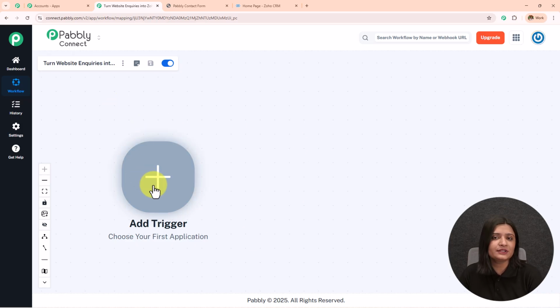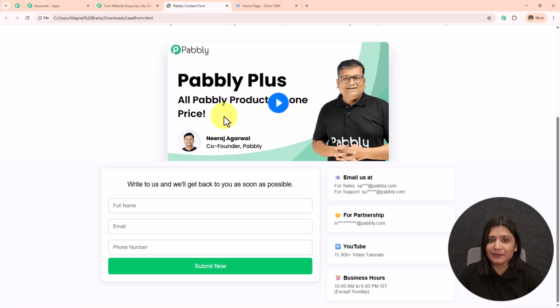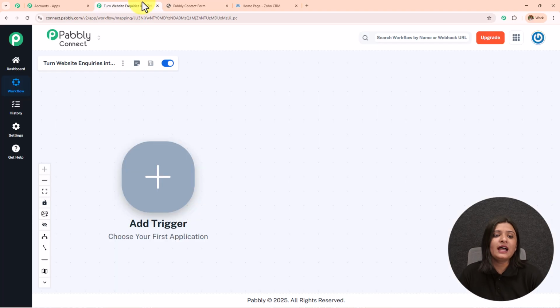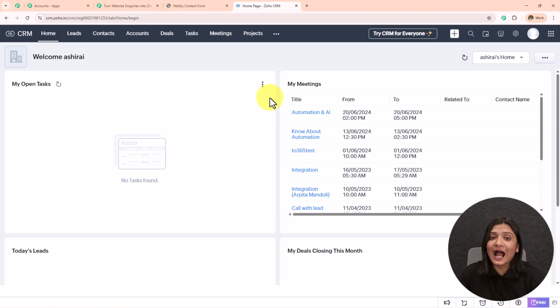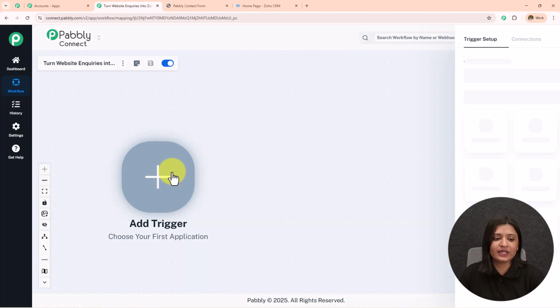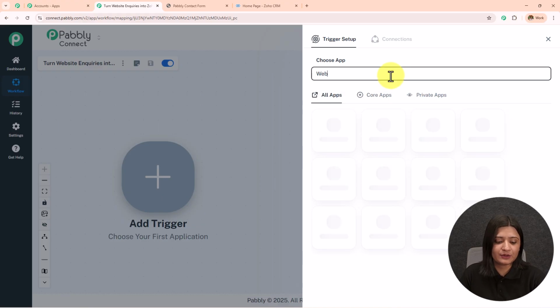Here in my trigger application, I will be taking Webhook by Pabbly. With the help of this Webhook by Pabbly, I will be building the connection between my Pabbly Connect and my website form, and following this trigger application will be my action application, in which I will add all the leads which I have captured from my website form, which will be Zoho CRM. So here in my trigger application, let me quickly take Webhook by Pabbly.